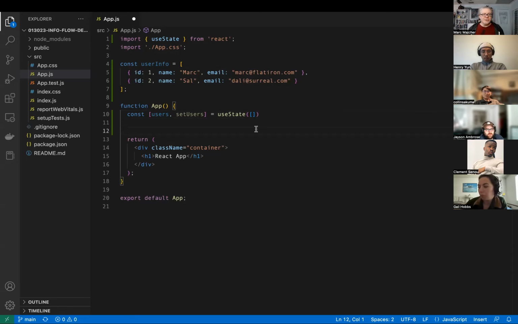So just make sure when you are starting a state, that state is the same shape as the thing that you're going to be putting in there. That said, starting off with an initial empty array, actually, I don't have to do that because I'm not fetching. So I'm just going to say user info. So I should be setting my state like this.